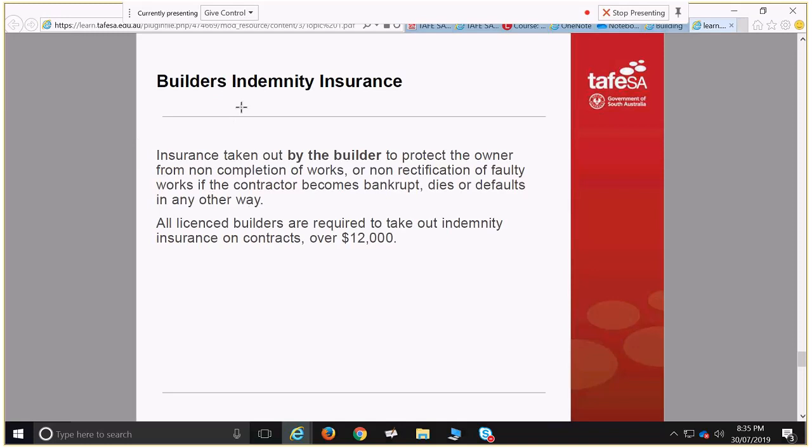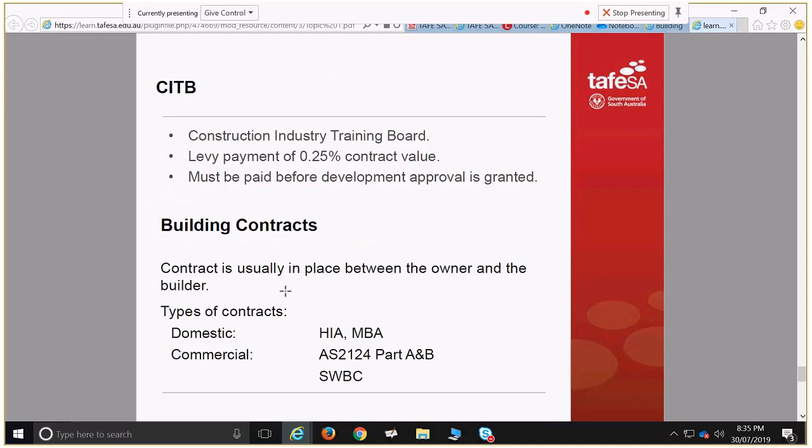So builder's indemnity insurance is taken out by the builder, and it's taken out project by project, and protects the owner from non-completion of works or non-rectification of faulty works if the contractor becomes bankrupt, dies, or defaults in any other way. So it's there to protect the customer, and licensed builders are required to take out indemnity insurance on contracts over $12,000.